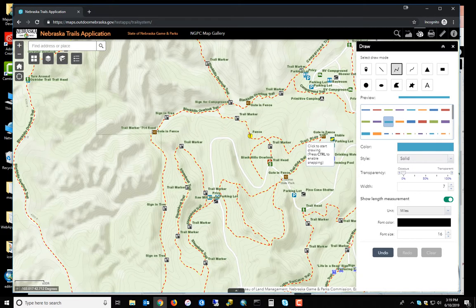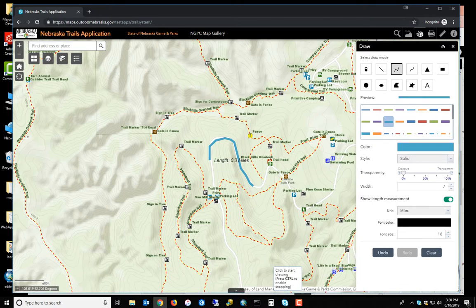You also have a freehand tool that you can use to click and make a line from one area to another to include that on the map. To finish your drawing at the end, just double click and it appears on the map.